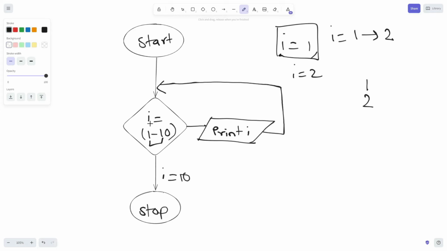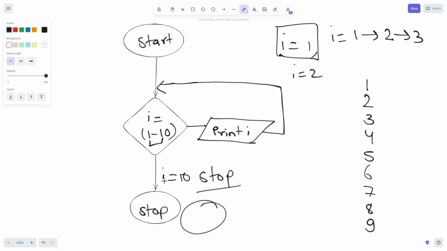It goes back and i's value increases from 2 to 3. Since 3 is in fact in the range of 1 to 10, it will print 3 and go back. Like this, it will print 1, 2, 3, 4, 5, 6, 7, 8, 9. It will stop at 9 because 10, as we know, is exclusive. When i's value is 10, it will stop the loop. So here, the loop stops. And since we don't have any other code in our program, the program stops.